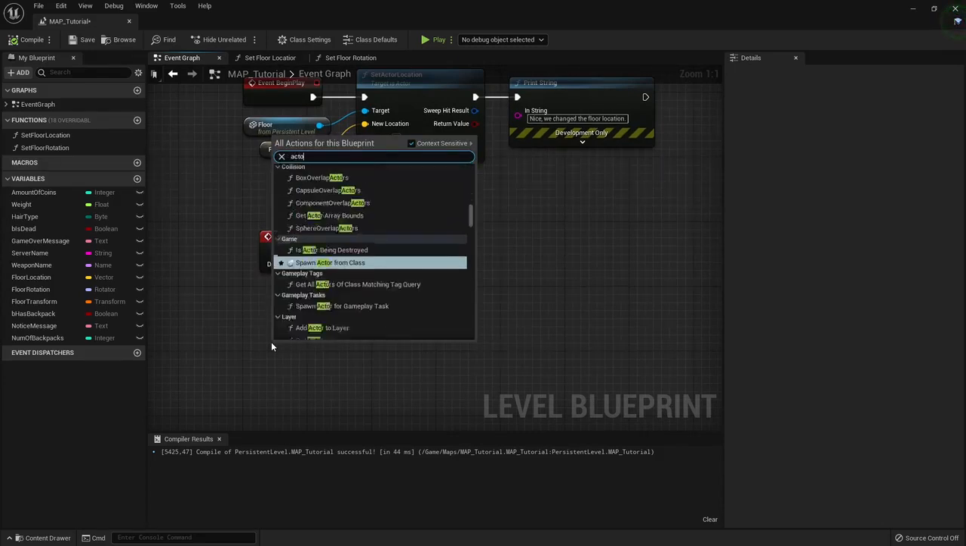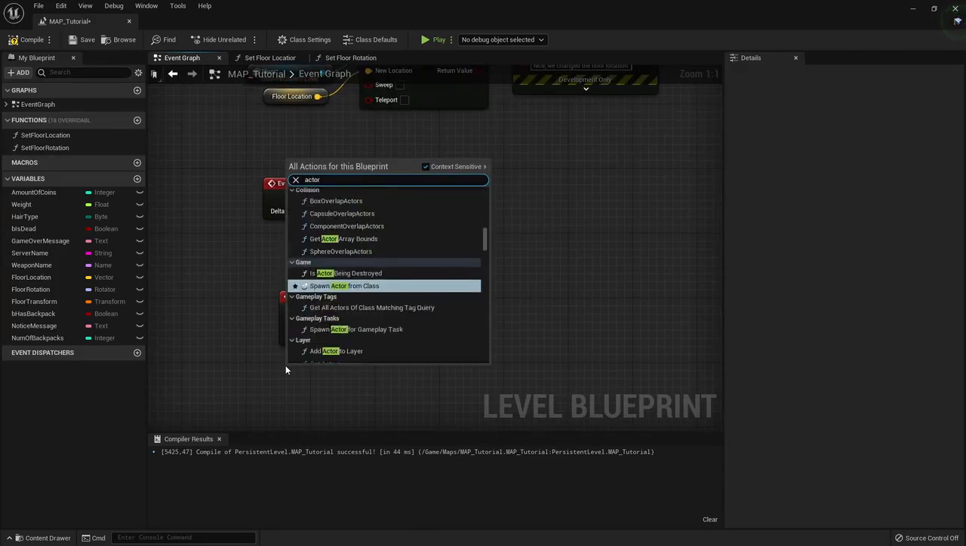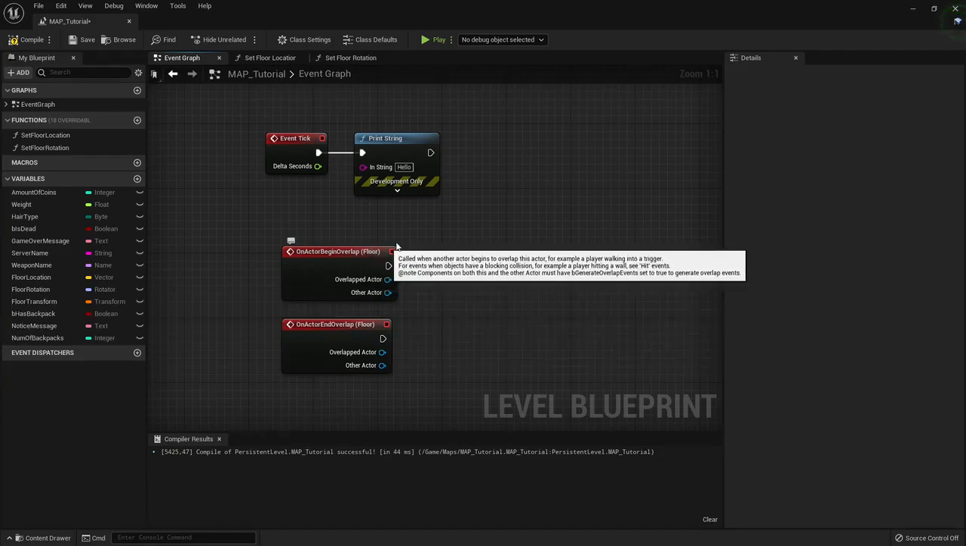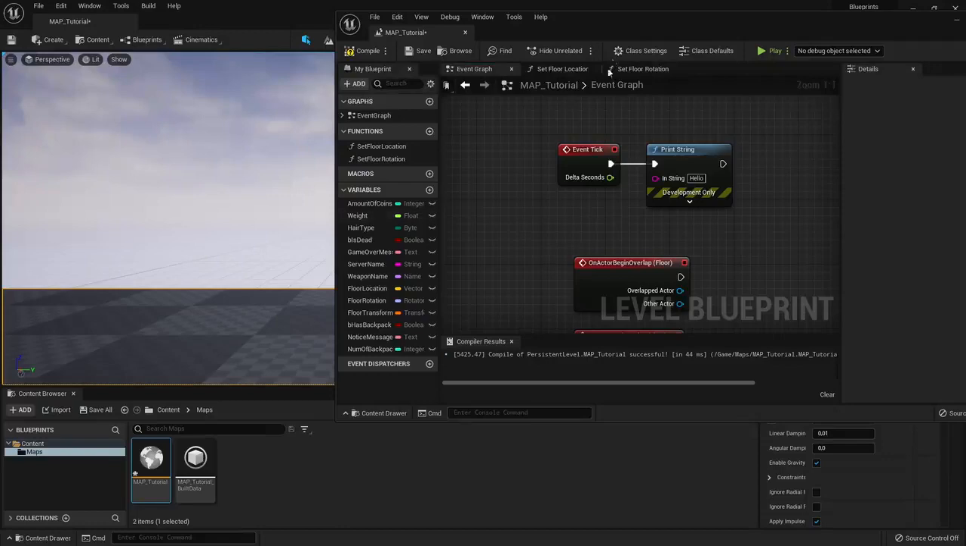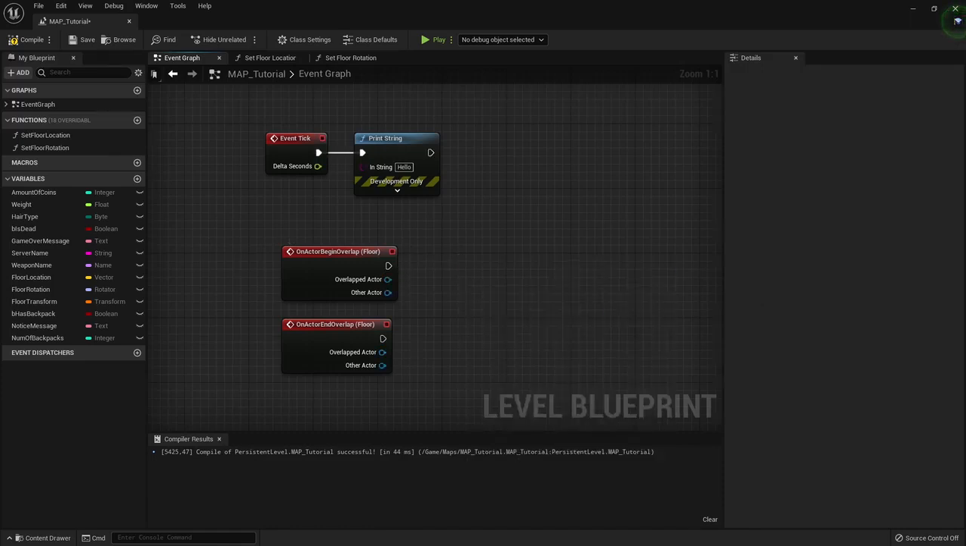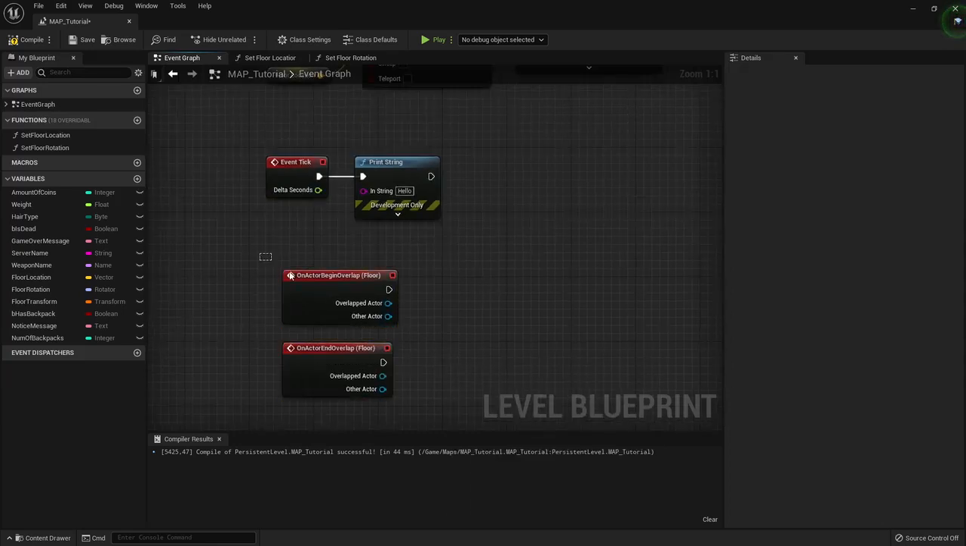For example, we have the actor begin overlap, and we have the actor end overlap. So this is what happens when you begin overlapping, and you can see this is with the floor right now because I have selected the floor in the viewport, and if I right click, you can actually see here add event for floor. So if you click it and you can choose these different events, for example collision, you can find these begin overlap and end overlap over here. So what happens when you begin overlapping with the floor? What happens when you end overlapping with your floor? So these are events, these are also red.